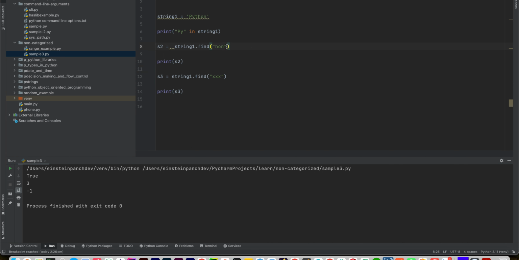Start and end. Start 2 and length of string 1, it's 3. If I say 4, it should return -1.